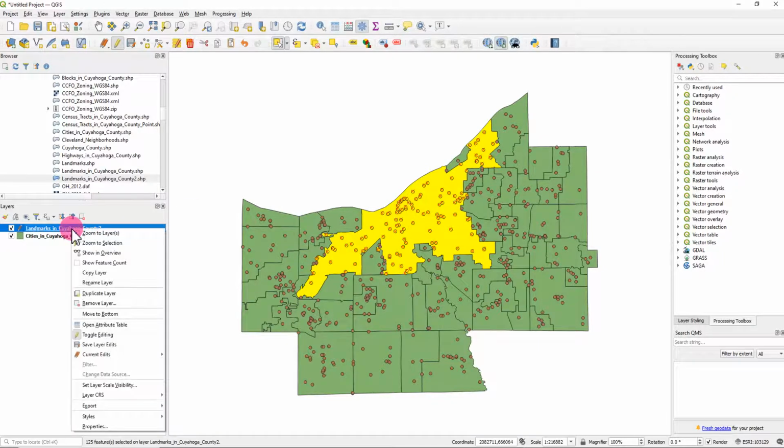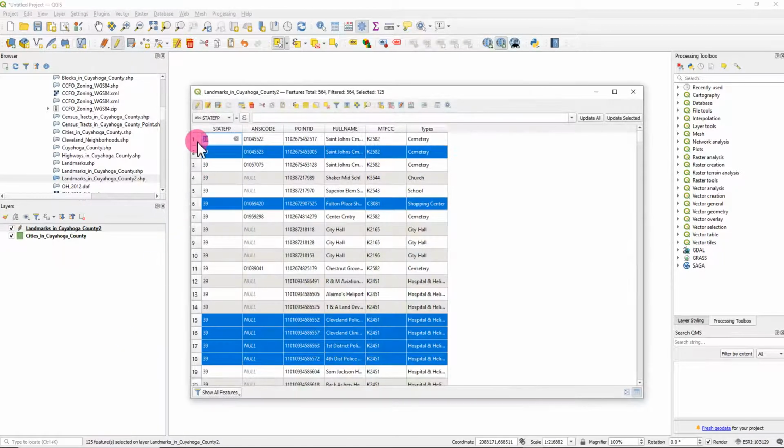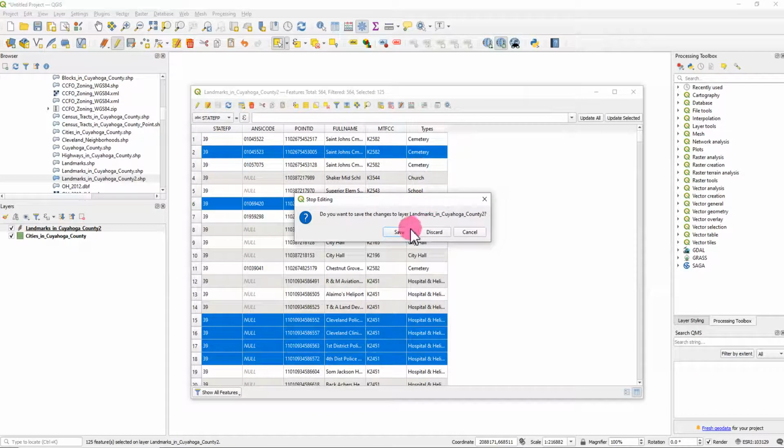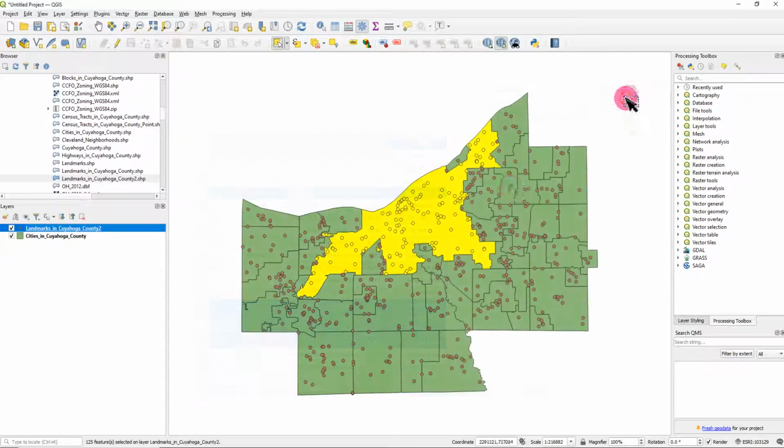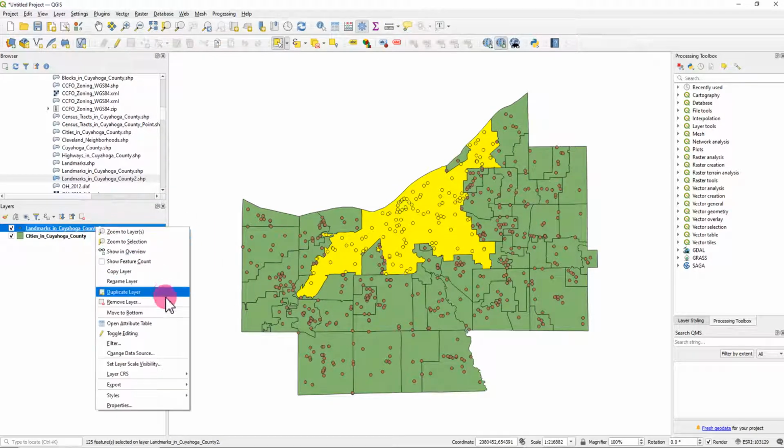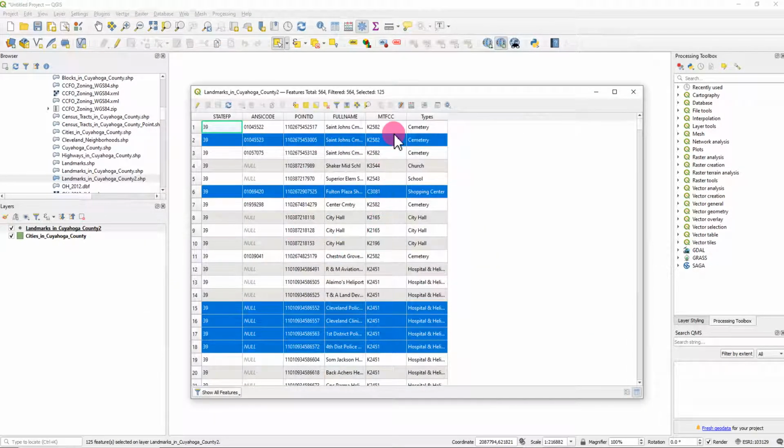So I'm going to open the attribute table of this. Now we just did a select by location. Forget the previous step where I did something on the attribute table. So let's say we just did the select by location, and then I open the attribute table like this. It will be the same as yours. So we got 125 selected landmarks in the city of Cleveland.